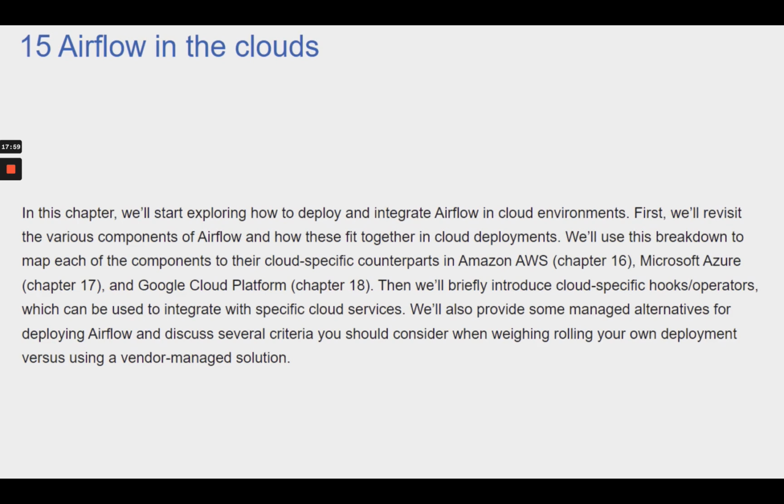In this chapter, we'll start exploring how to deploy and integrate Airflow in cloud environments. First, we'll revisit the various components of Airflow and how these fit together in cloud deployments. We'll use this breakdown to map each of the components to their cloud-specific counterparts in Amazon AWS, Chapter 16, Microsoft Azure, Chapter 17, and Google Cloud Platform, Chapter 18. Then we'll briefly introduce cloud-specific hooks and operators, which can be used to integrate with specific cloud services. We'll also provide some managed alternatives for deploying Airflow and discuss several criteria you should consider when weighing rolling your own deployment versus using a vendor-managed solution.